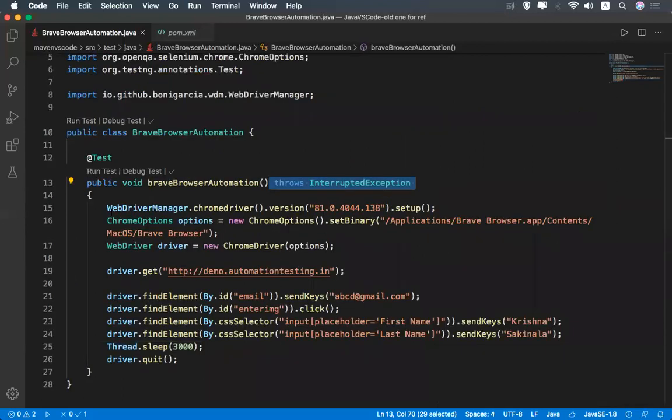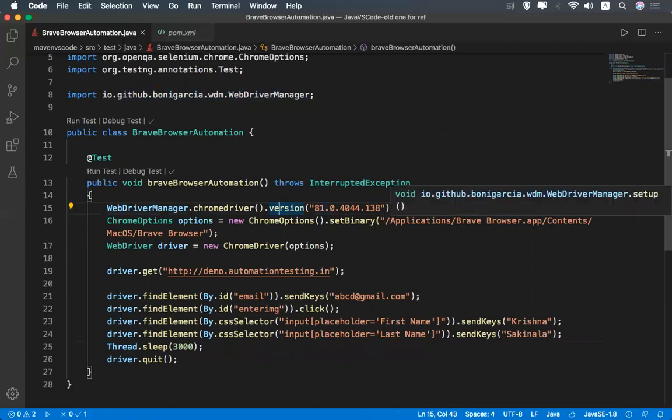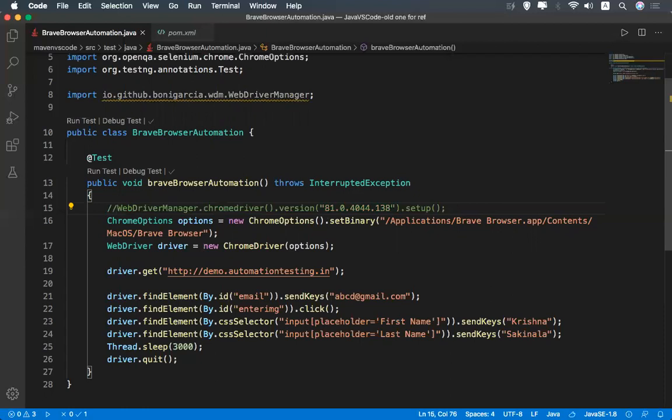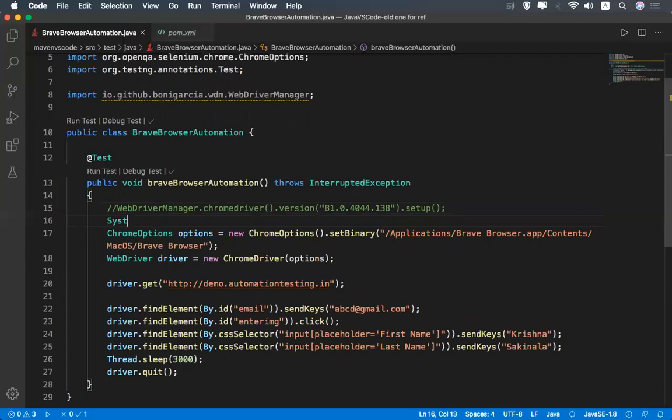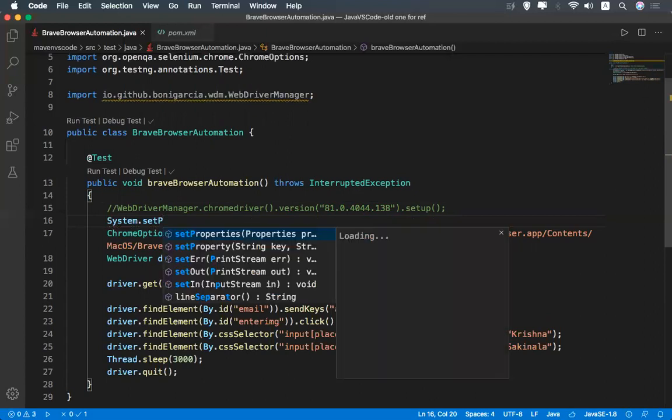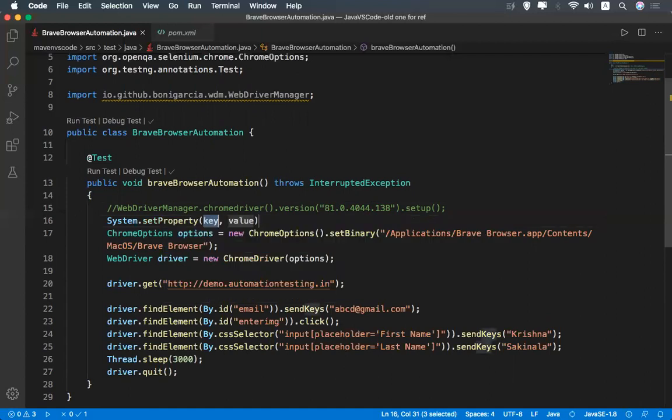Now we'll go through this one by one. WebDriverManager dot chromedriver dot version 81.0 dot setup, and ChromeOptions is called new ChromeOptions dot setBinary. You need to set this binary of Brave browser, and WebDriver equals to new ChromeDriver, and you need to pass these options. If you're not using WebDriverManager, then what you need to do, System dot setProperty, and here you need to mention the Chrome driver option, right?